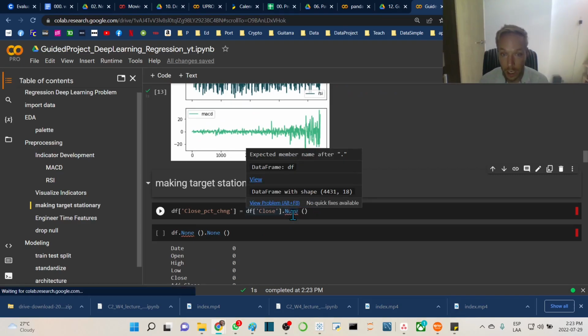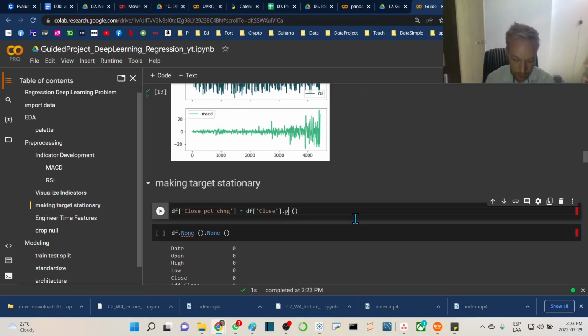We also need to make our targets stationary. A good way to do this, especially with financial data, because if you just take first differences, those also will not likely be stationary because Google stock, let's say, is growing, but everyone always expects 10%. So it's always expected to grow 10%, and that means the change is also always growing. So percentage change is a better thing for financial data.